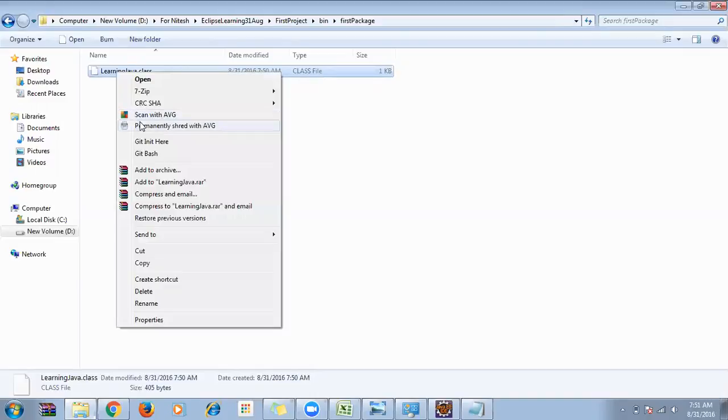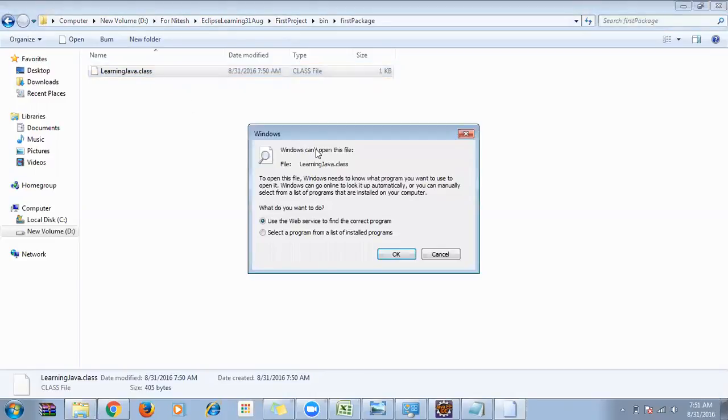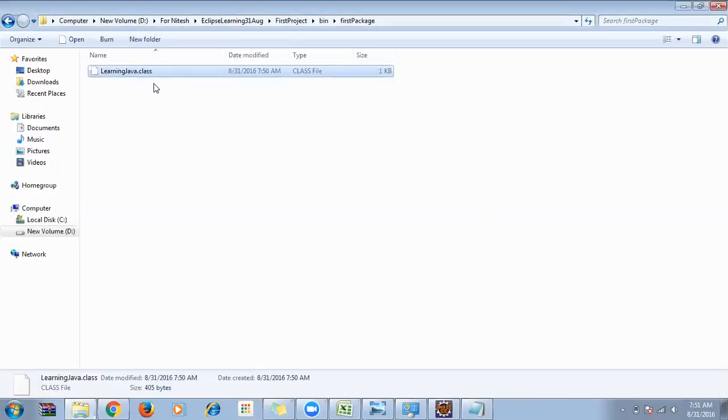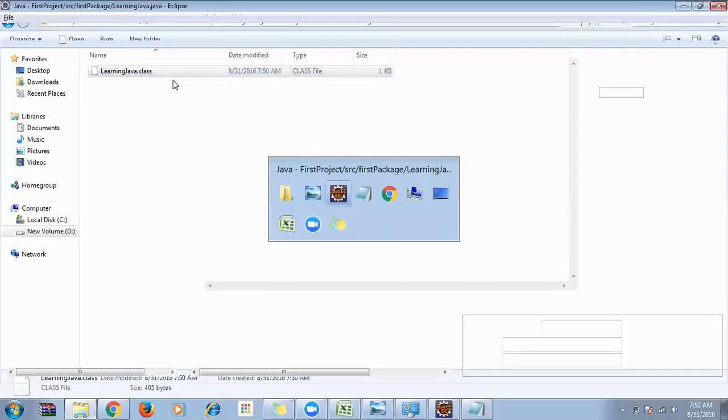Now if I try to open this one, see, I don't have an option for edit. I click on open. Windows can't open this file. Okay, so you cannot open this class file over here. That's the thing. Okay, so this class files can be read only by the JVM alone. That's the thing. If in case from your side you have developed something and then if you want to give that information to the client, means we'll be sending only the class files alone to them. That's the thing.